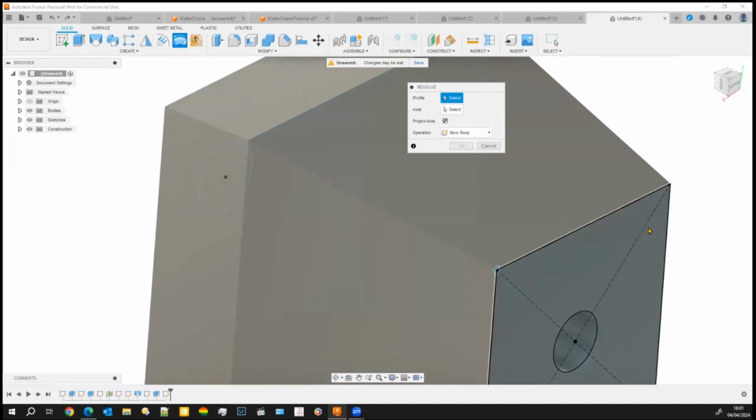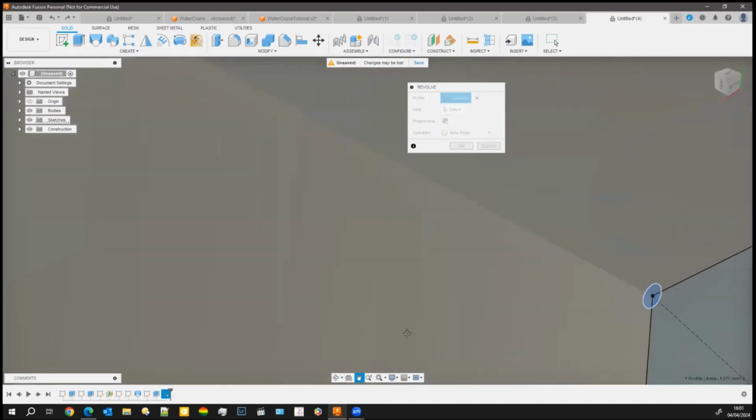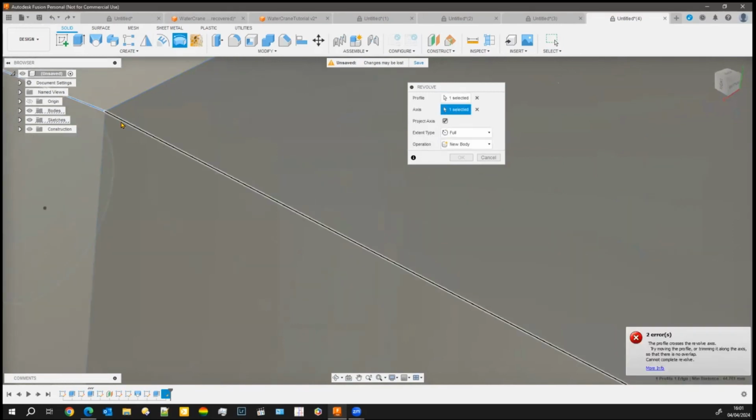Let's try it. So what we want to do is we'll select that as our sweep, and then we have to select our axis. Now, you can't select two axes because it's not a continuous line. So you'd have to do it in two different goes. Okay, understood. Oh no, maybe. Oh no, yeah, you'd have to do it in two different goes.